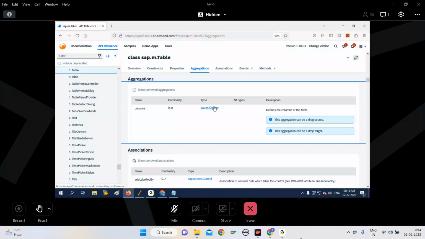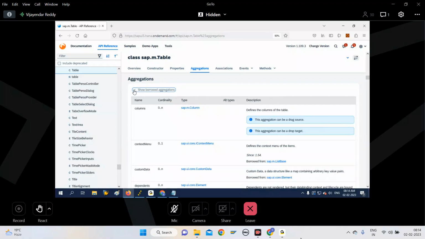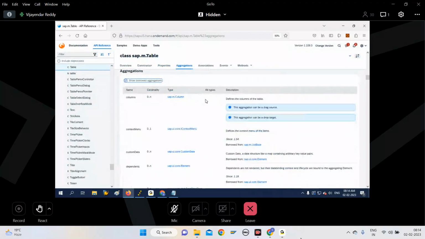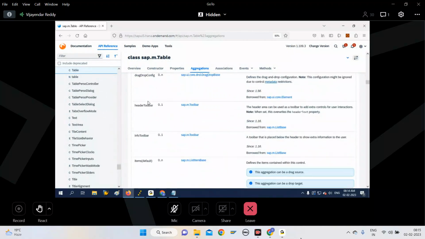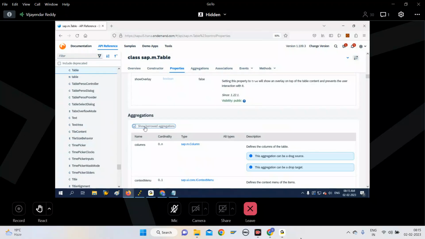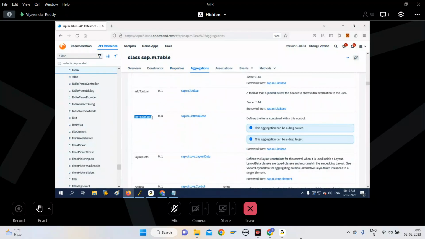But what about items? Items are not displayed. Just click on this show inherited aggregations. There is a superclass subclass combination. So select this checkbox. When you select the checkbox, you'll get other aggregation properties of a table. So here you can see items is another aggregation property. After selecting this checkbox, you're getting aggregation properties from a superclass. So items is another aggregation property with 0 to n cardinality here.